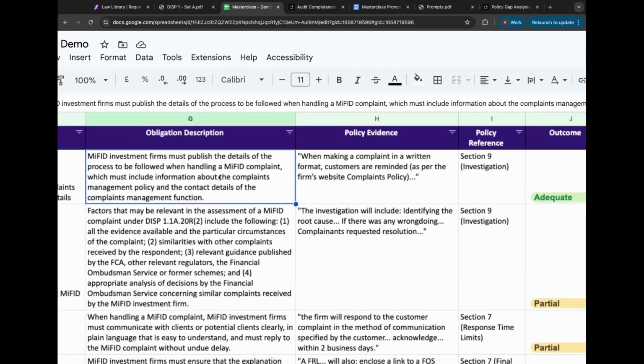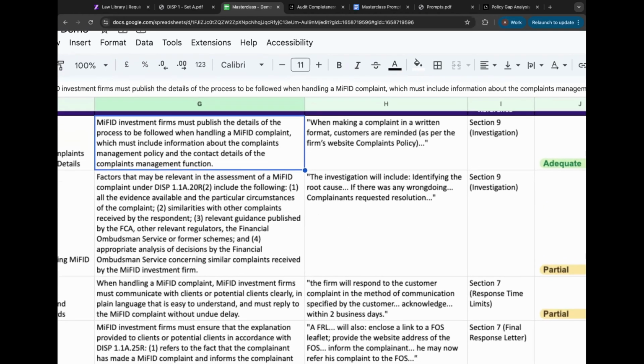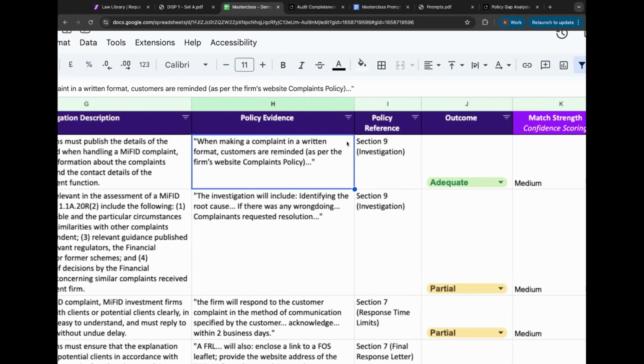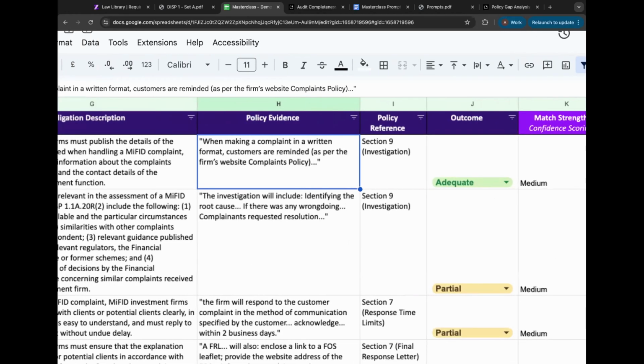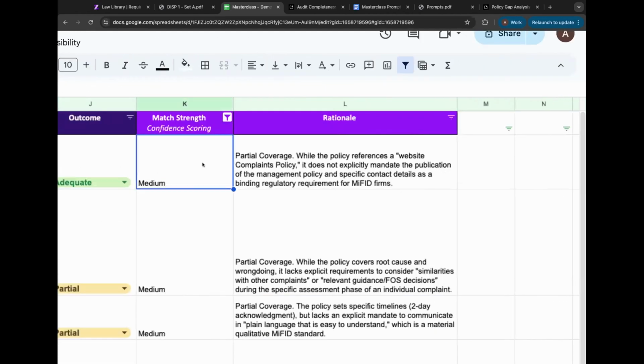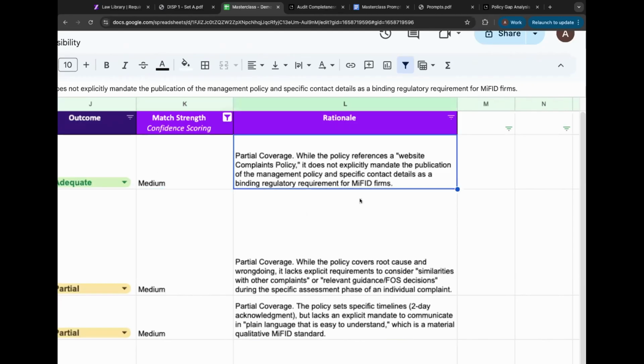So the obligation is saying that investment firms need to publish the details of the process when handling a MiFID complaint. And this needs to include information about the complaints management policy and the contact details of the complaints management team. And the policy is saying, when making a complaint in a written format, customers are reminded, and that's all it says. So the reason this is a medium match is because the policy doesn't actually explicitly state the publication of the policy, and it doesn't actually include the contact details as a binding regulatory requirement. So that is one way you can identify where that sort of weak matching is. And once again, what are the sort of exception cases where you need to go back to the policy and do a manual review?